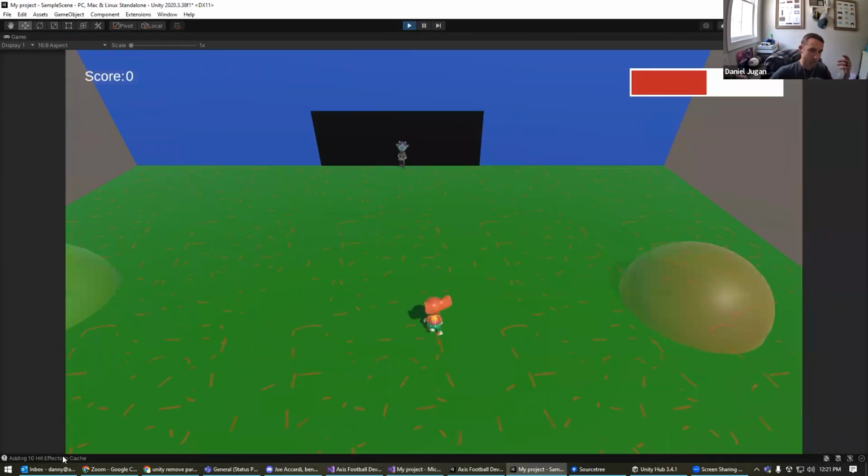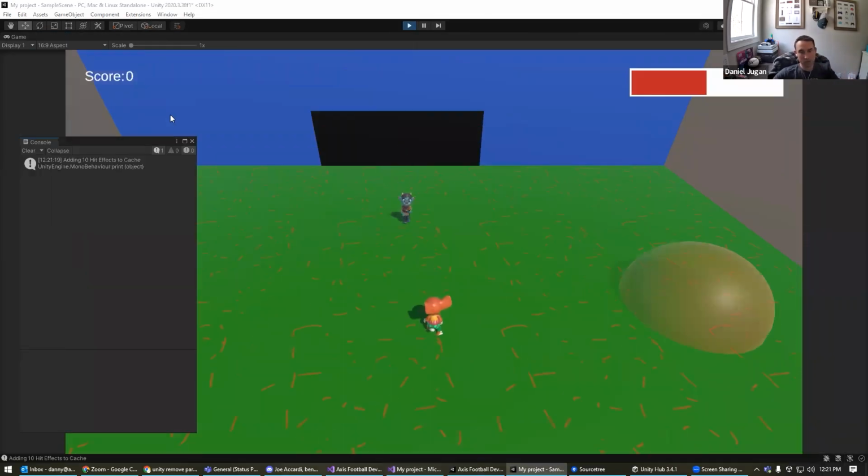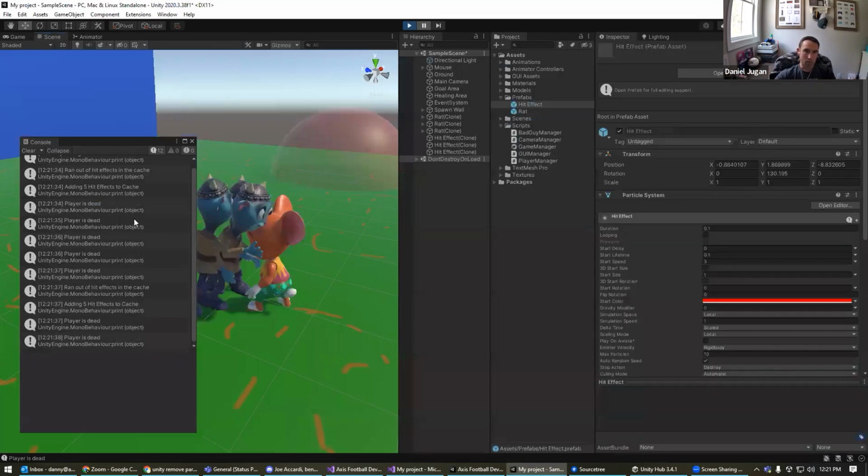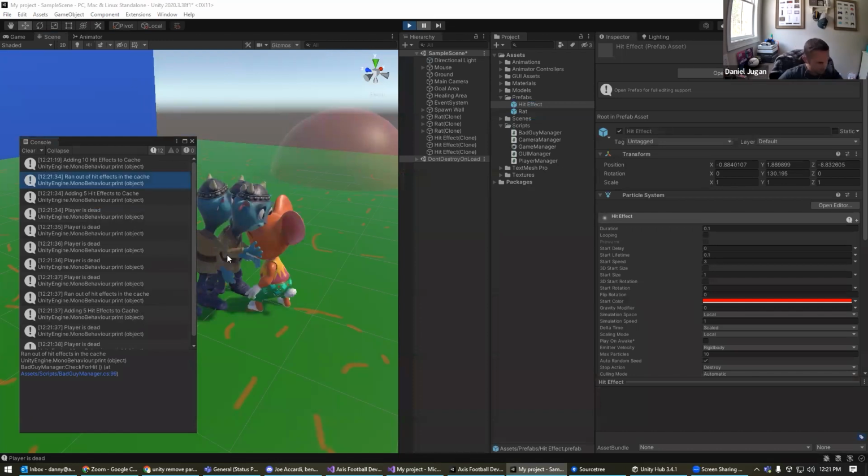And so let this play for a little bit. Okay, so it starts and we add 10 to the cache. That's good. That's what we want. Okay, we hit, we see it show up. Everything's good. We're getting no messages. This is what we expect. Uh-oh. It says we ran out of effects in the cache. Why did we run out of effects? We're only showing 1 or 2 at a time, and we had 10 in there.